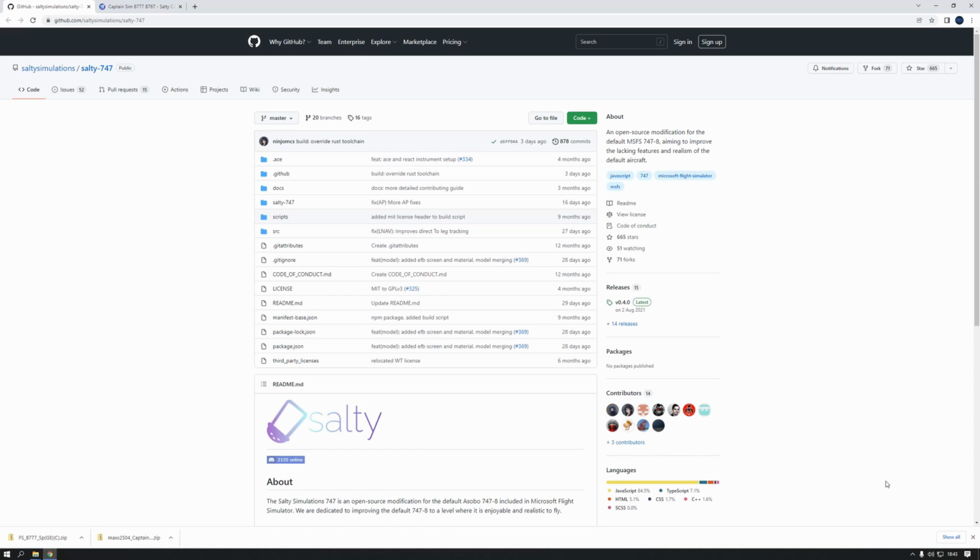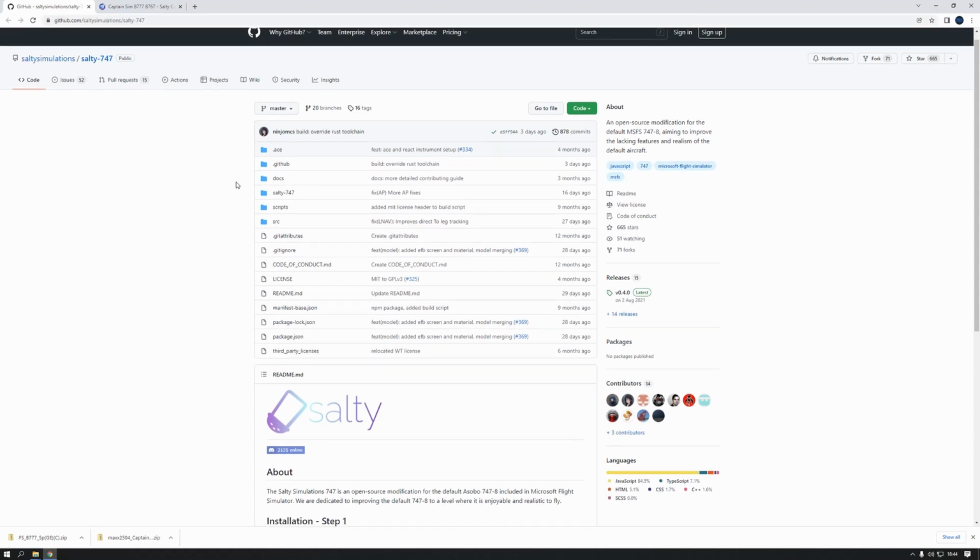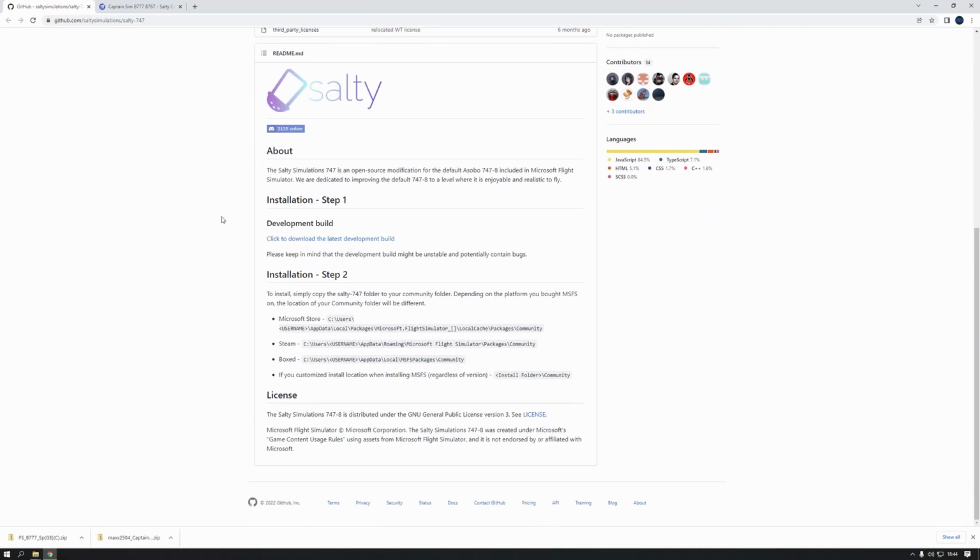Next step is the Salty 747, which is available from their GitHub page, github.com/Salty Simulations Salty 747. Again, links in the description. Once you're here, scroll down and make sure you have the latest development build. So here it is, development build, installation step 1, dev build. Click that, that downloads, happy days.